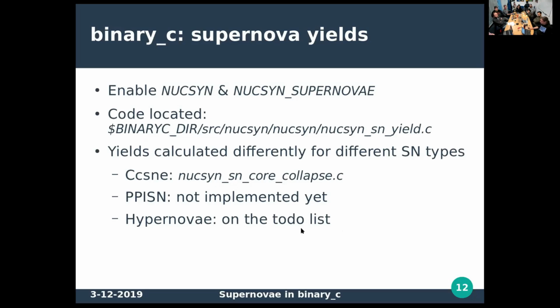For pair-instability, we don't have any data implemented in this yet. And for kilonovae and hypernovae, this is on the to-do list if we can find some trustworthy yields. While we're on this subject, the latest yields we have in there are the Chieffi-Limongi yields from 2004. I like those because you can choose the mass cut, which is great because most yield tables don't give you that. And Sandro Chieffi was very nice and gave us all the data.